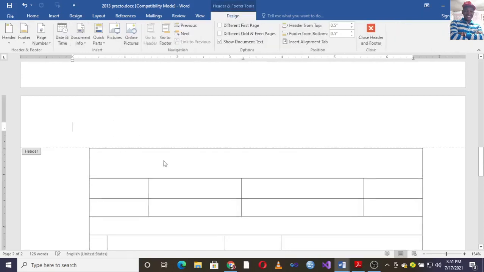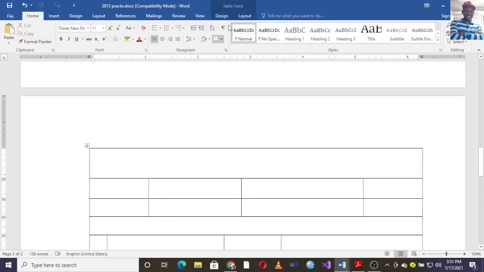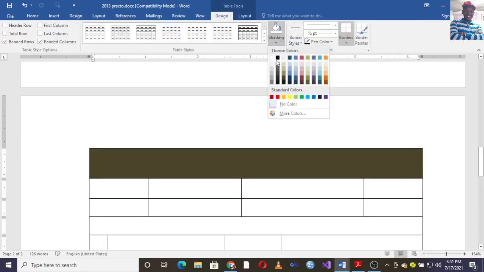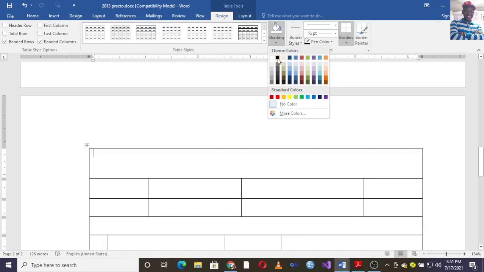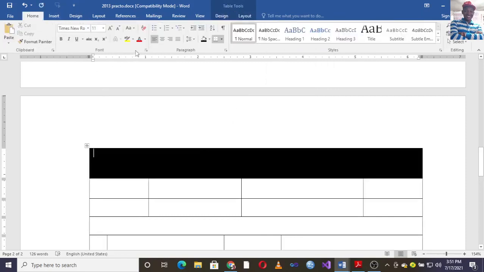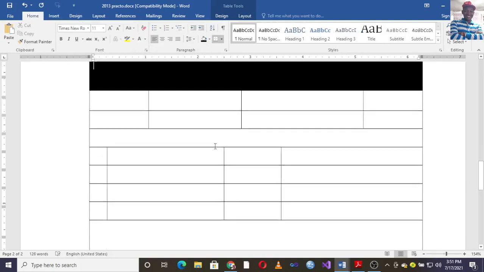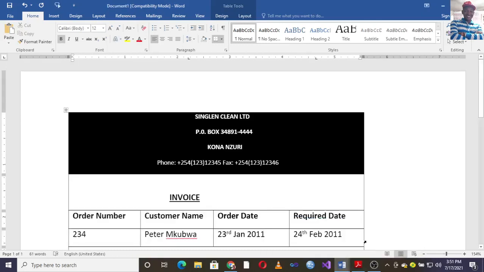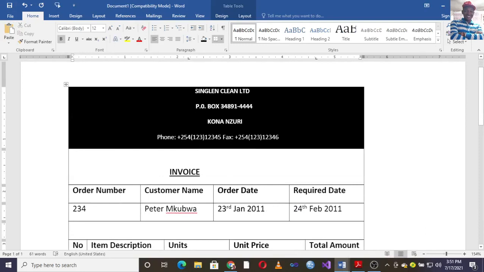Then after doing that, you can just now go to this point. Like now I want to shade this. If I just go to design here, then you take the shading. Like now that one should be black, this one should be black. Then make sure that the font there, home, the font is white here, so that whatever you type here should be white in color. That's basically how you go drawing that one. And then once you draw, it will be complete like this one.